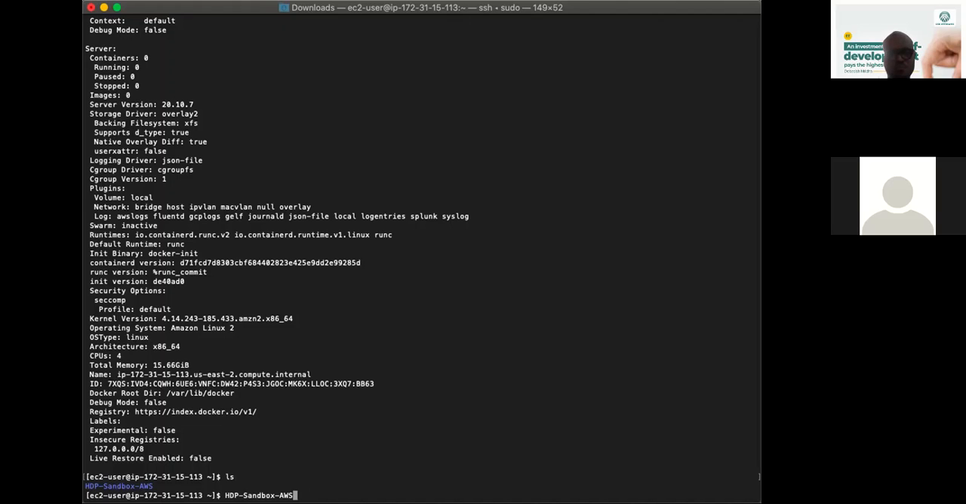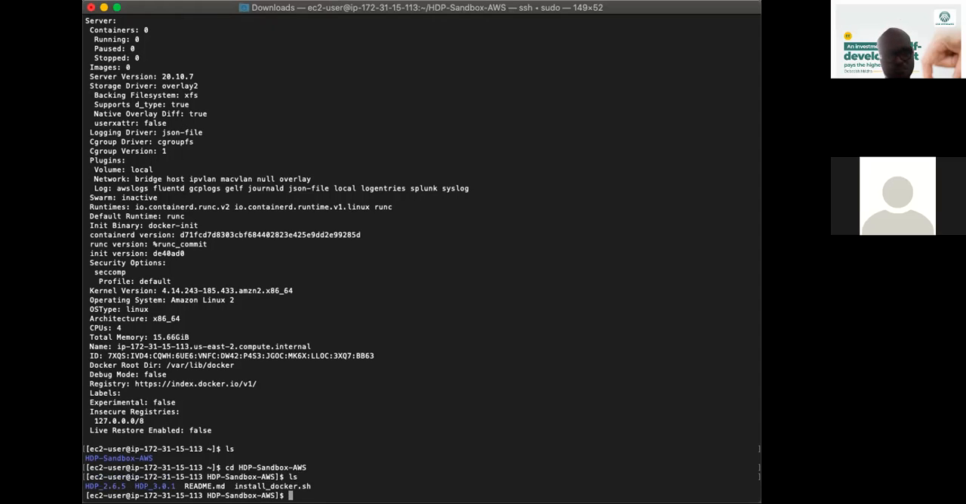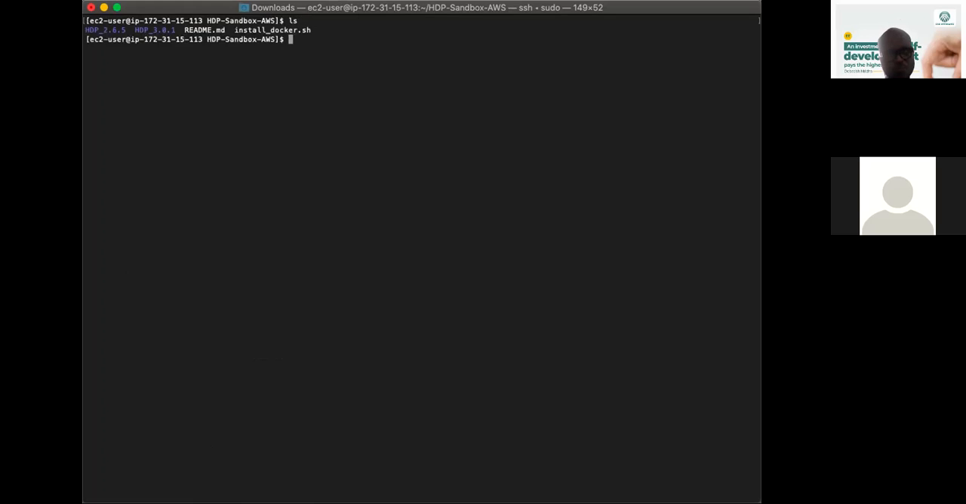So now I'm going to cd inside the package I downloaded, that is hdp-sandbox-aws. Once I cd into it, ls, I want to see all the files inside it: HDP 2.6.5, HDP 3.0.1. Cool. So we're going to enter HDP 2.6.5 because that is the Hortonworks Data Platform version that we want to work with. Cool. Now I'm inside it.